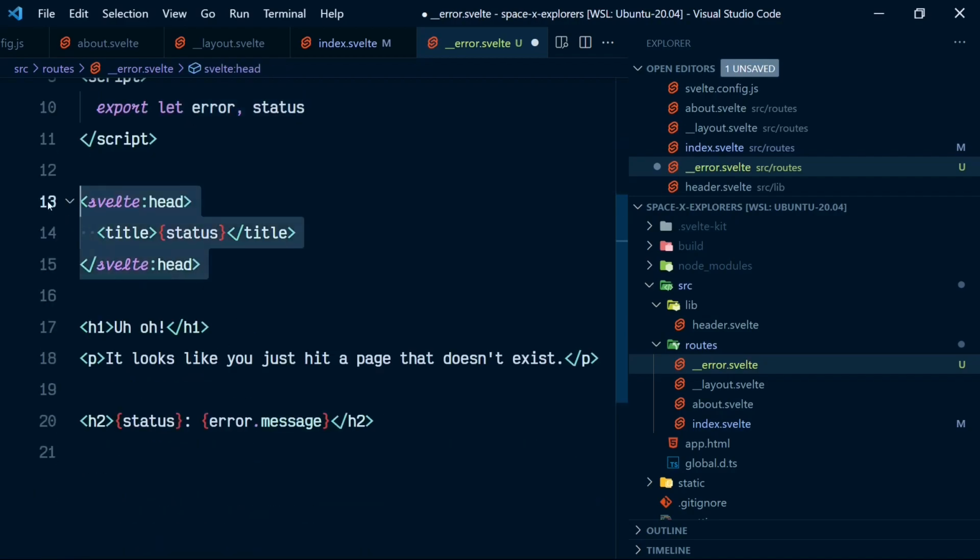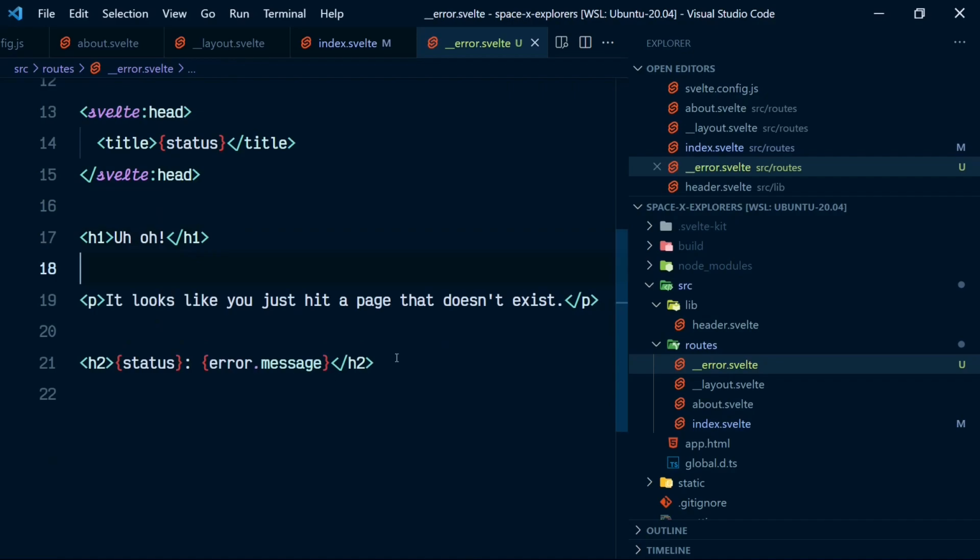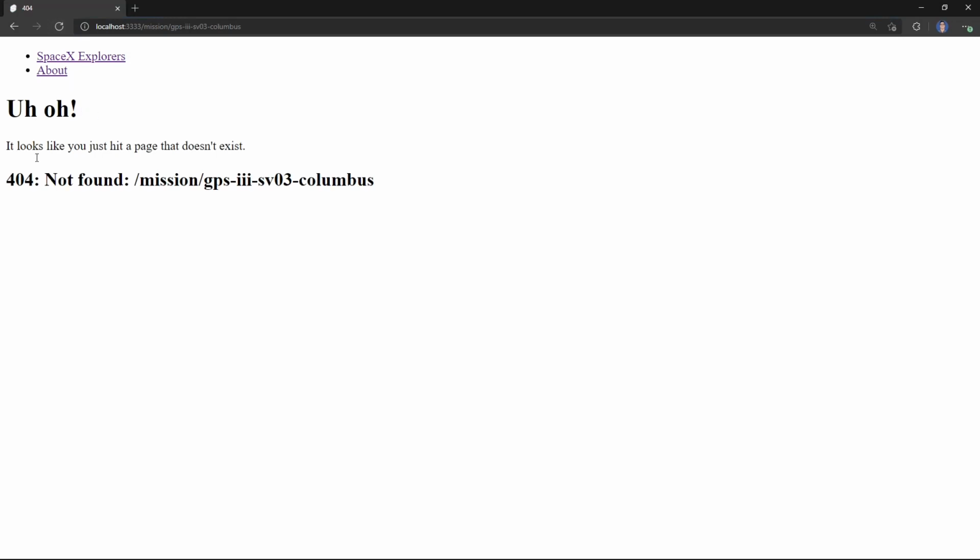We're using the status in this svelte:head API here to have that in the tab. Then we've got a friendly message to say that the page doesn't exist, and then some more information with the status and the error message. If I go back to the page now and hit refresh on this, we get a nicer error message to show to the user of the project.